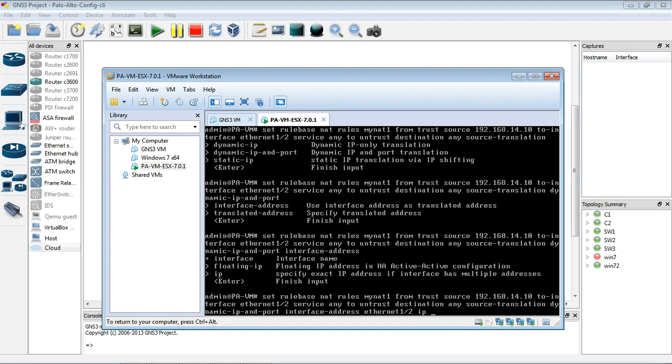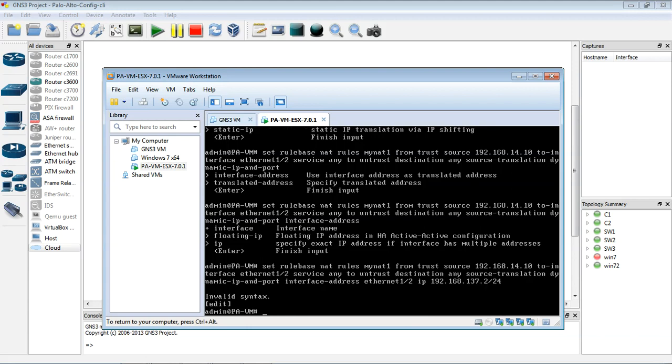What's the IP? Okay, put the IP of 192. So the interface address is going to be 1.2. The IP is going to be 192.168.137.2/24. I have to put it as it is written on the interface, as it is configured on the interface. So I'll press enter.